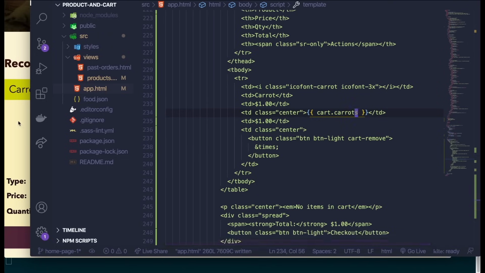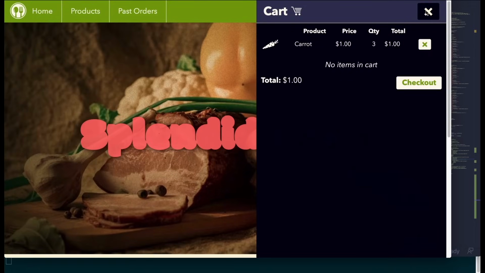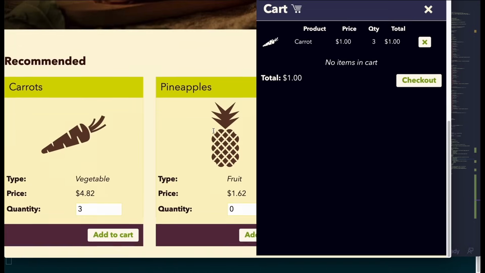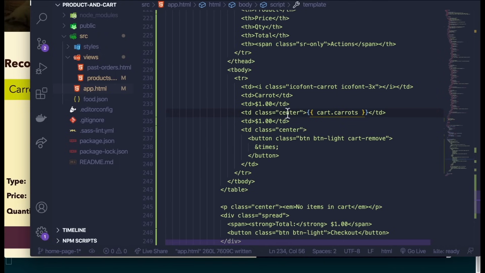So let me go back to here, and it automatically updated. Let me add 3, and my cart now has quantity 3. So if I add, let's say, 5 more, now there's quantity 8 in my cart. So now my cart is dynamic. Of course, the total should also be updated based off of the quantity. It should be price times quantity equals the total for that item. So let me do that really quickly.